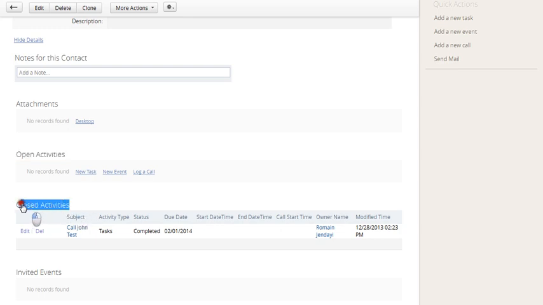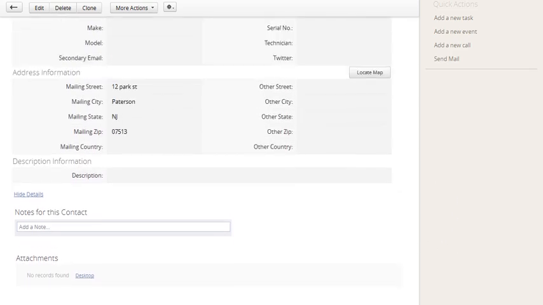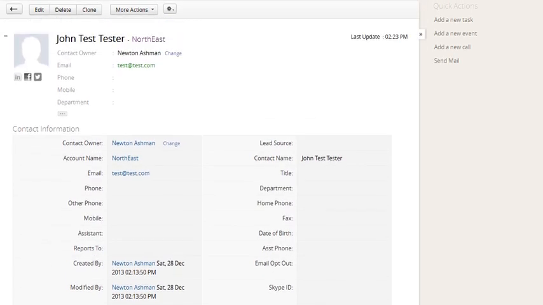Anything up here needs to be done. Anything down here is already done. And when you close a task, it gets dropped down here. So that's something good to know. After you close the task, this is where you can look for it if you want to go back and take a look at the task that you've done. And that's how you create a task in the CRM.